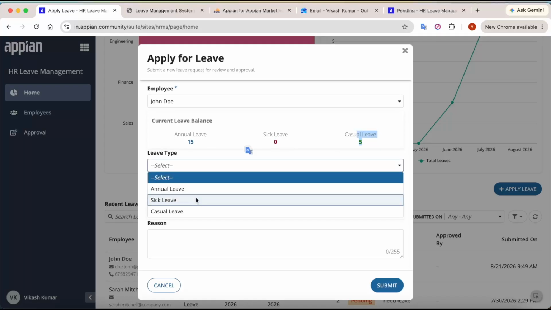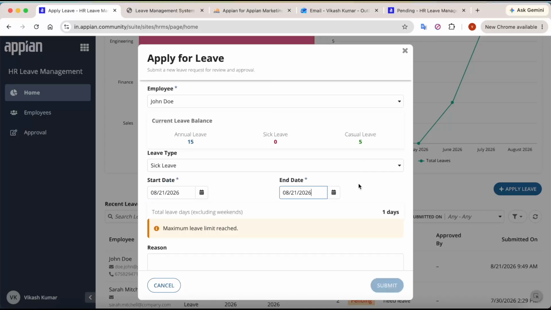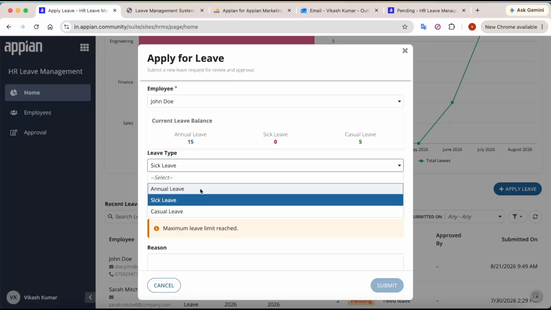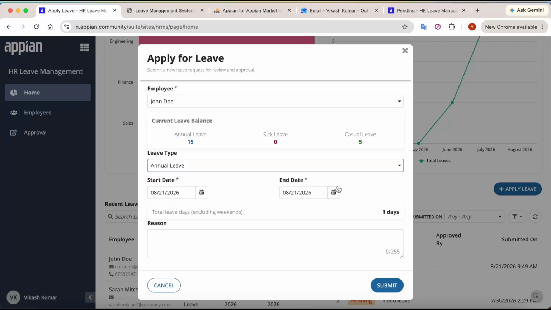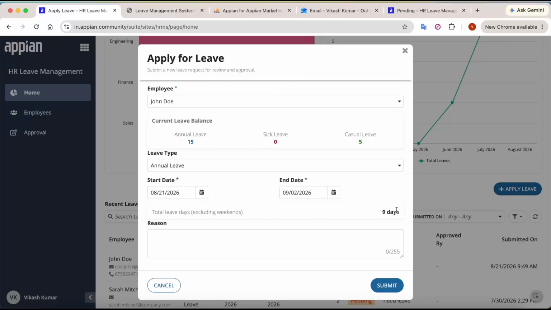So if I try to apply for a sick leave even for a day, let's say this is our day, then we will get a validation that maximum leave limit reached, because we cannot apply for something we don't have. Now let's try to apply for an annual leave here. So for annual leave, let's say I want to go till this one. So 9 days of annual leave is present for us.